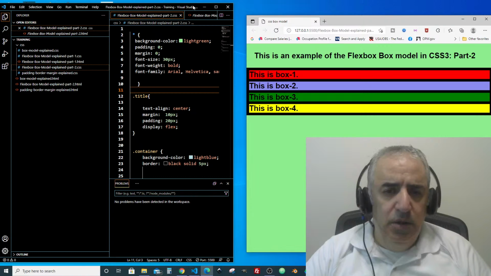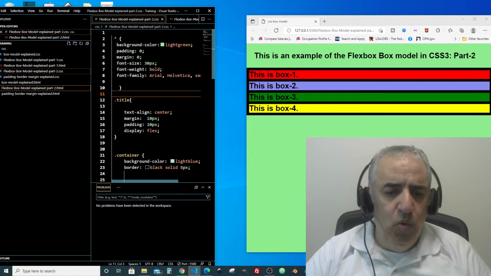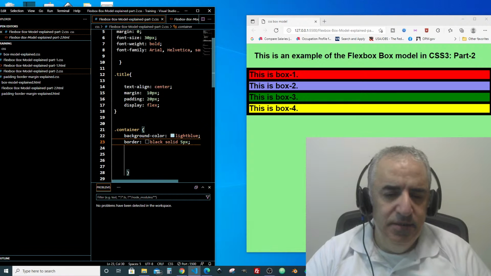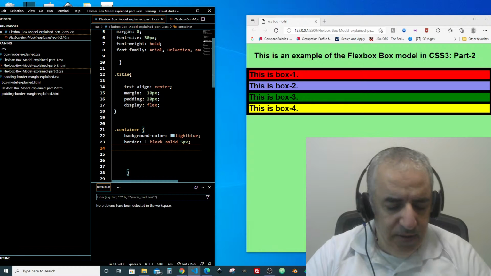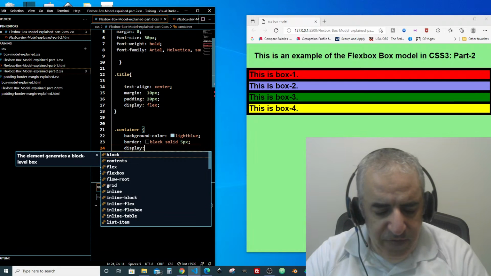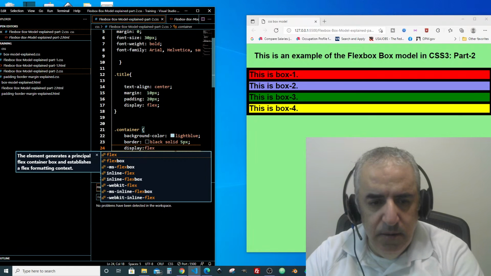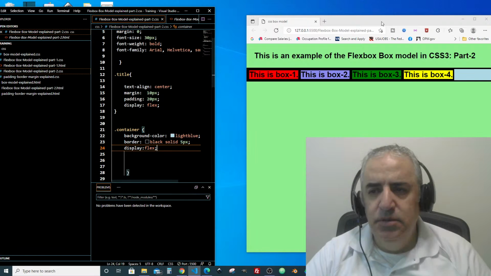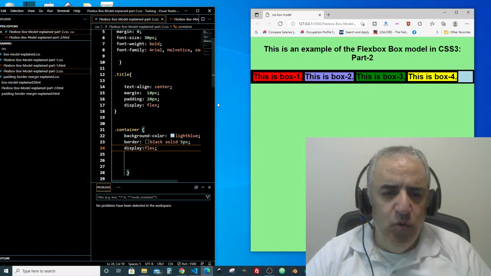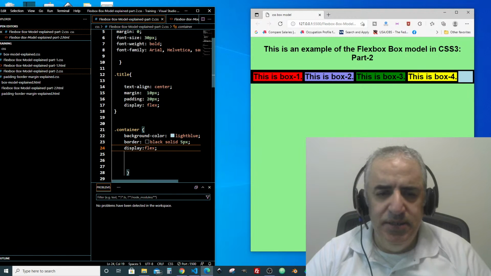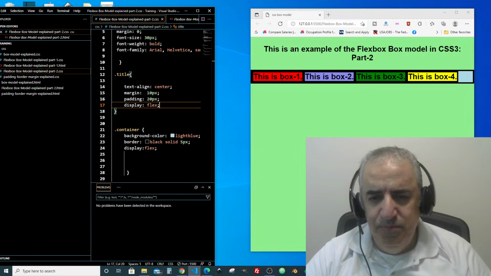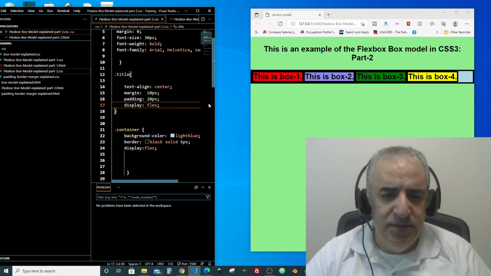Okay, so let's add display flex, semicolon, to the container. Okay, now what we can do in a Flexbox, let's say we want to align those items in the center of the box.